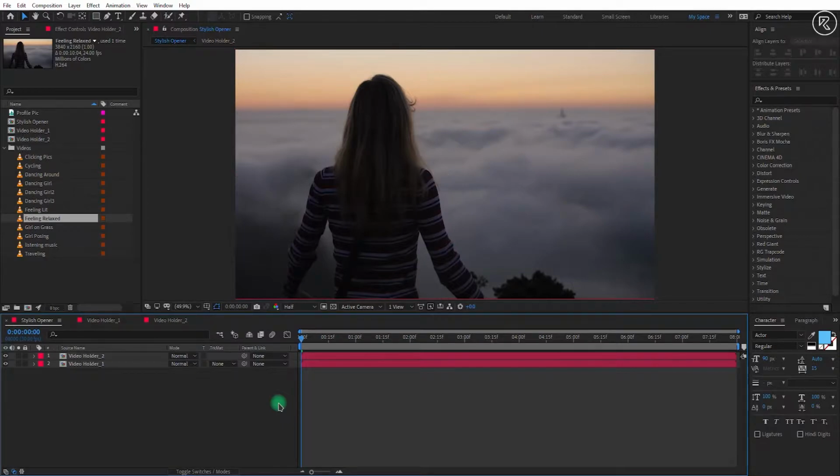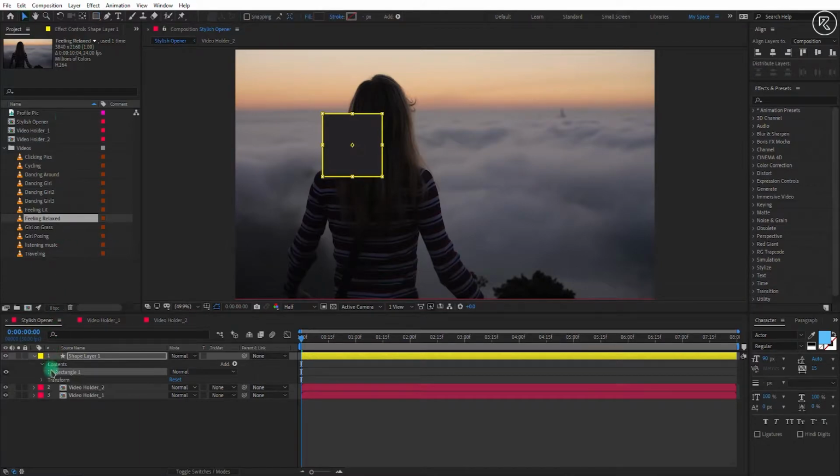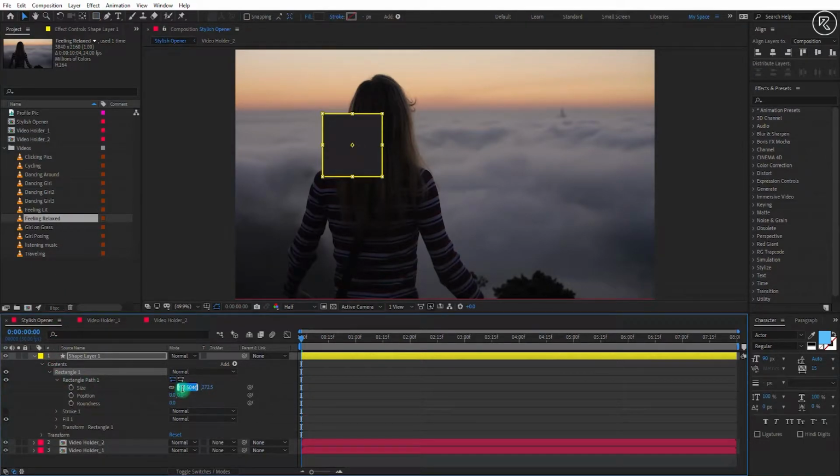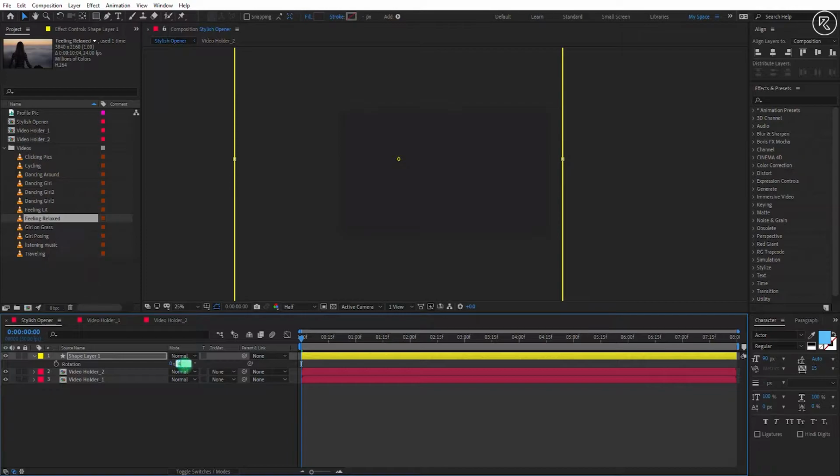Now deselect all layers and draw a shape like I'm doing here. Open the Rectangle 1 option. Inside Rectangle Path 1 change the size to 3000. Keep the fill color on, and stroke color off, and the anchor point should be in center. Open Rotation, and change value to 45.